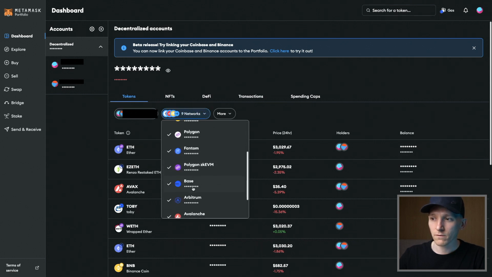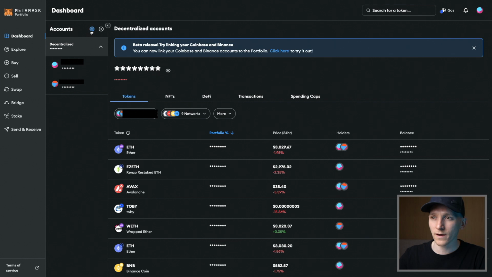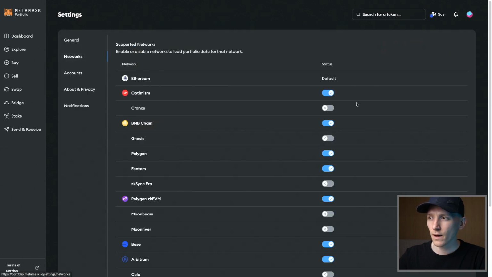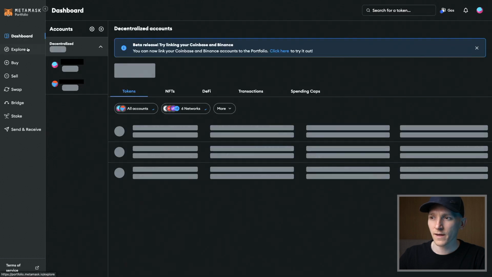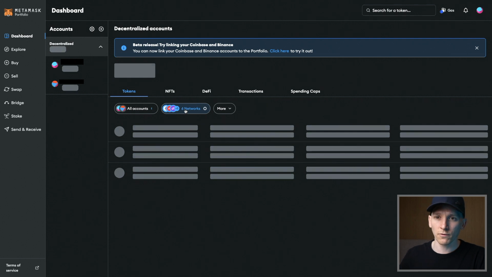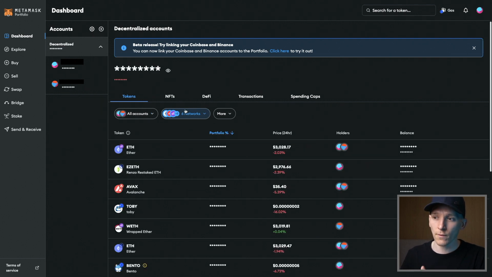These are the ones that I have, but if you go over to accounts and settings, networks, if you just toggle these off, so I toggle a few off, go back to dashboard, you can see 6 networks here. So if you toggle them on, it's going to load the balances and you can see everything there. If you toggle them off, you won't be able to see anything to do with those networks specifically, and they won't be bundled into your account balances.